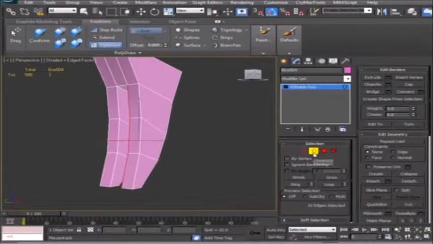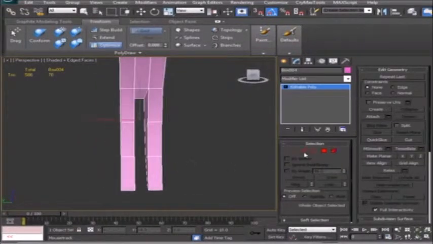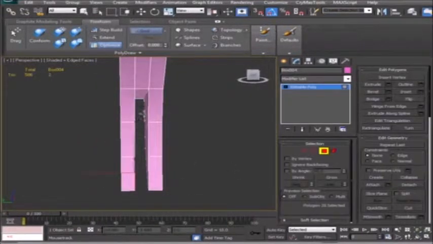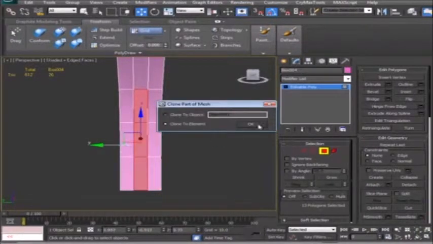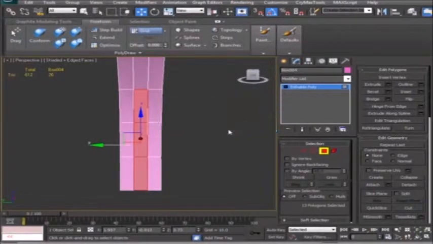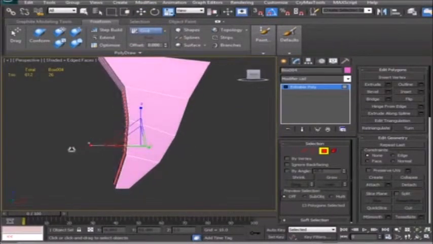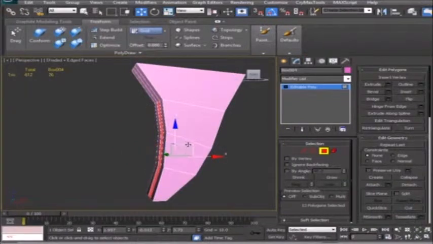Okay. Now what I can do is cheat. Oops, I'm still in optimize. Got to remember to get out of that. And I'm just gonna hold shift on those polygons, clone to element so it stays within this object. And I'm just gonna cheat that a little bit and rotate it out a little bit.